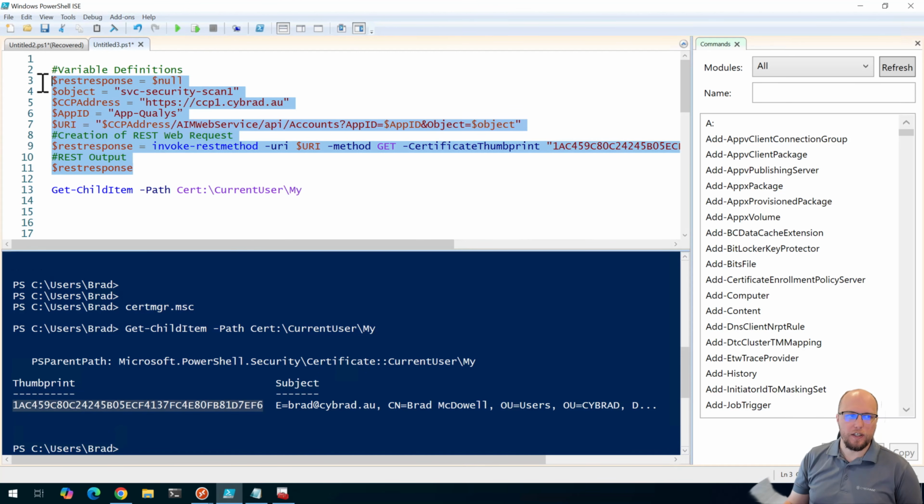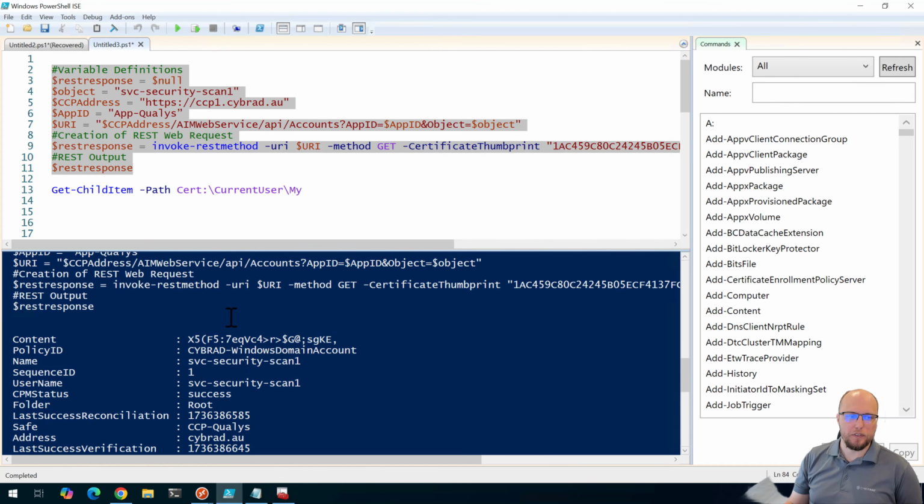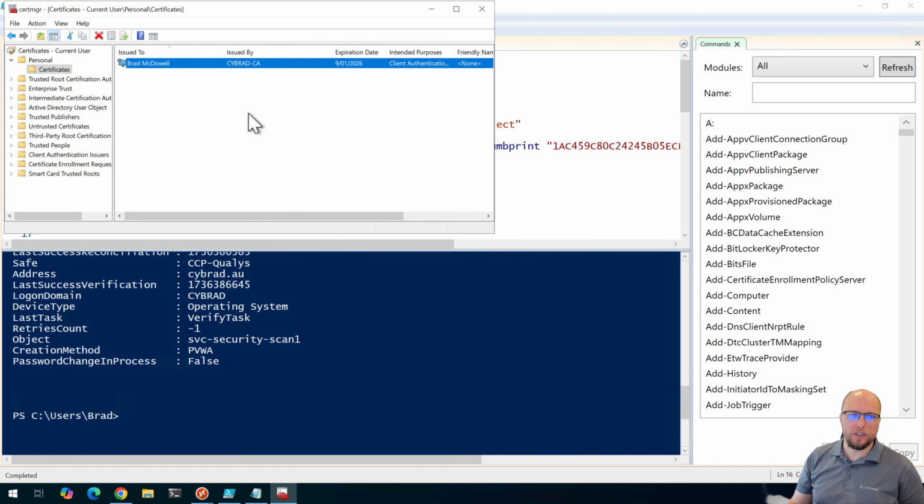So if I select all of that now and run that, we can see we're getting the password. So that's good. I should also point out we didn't need to install this certificate on the CyberArk Credential Provider server because that server trusts this certificate authority.